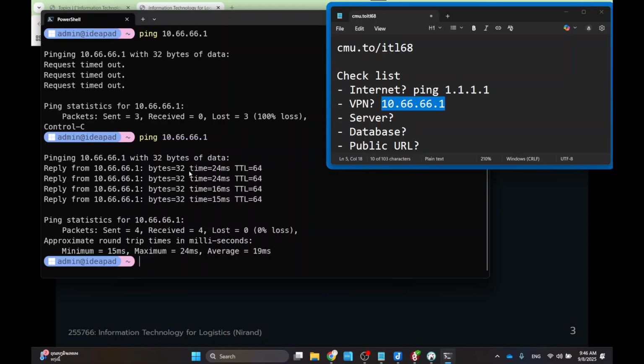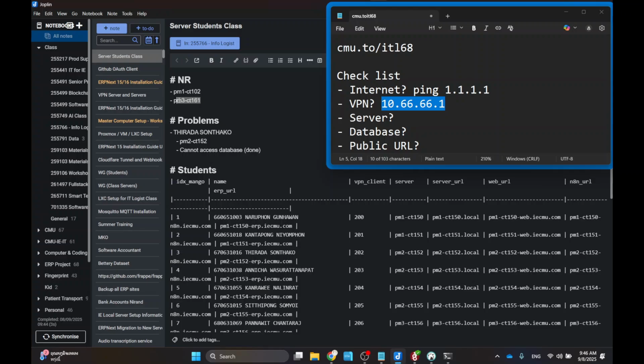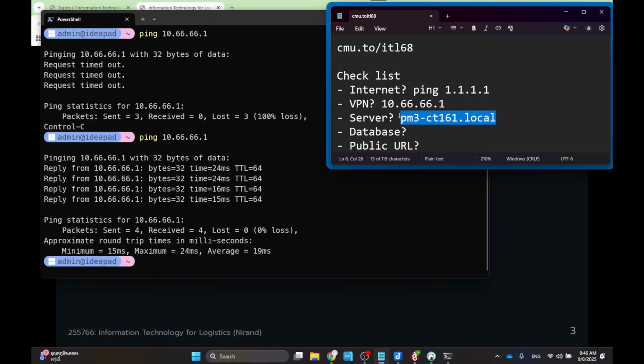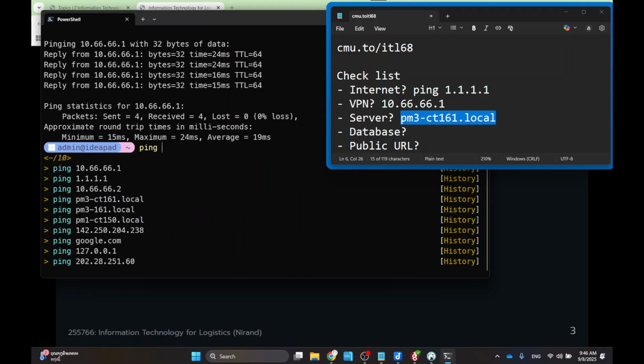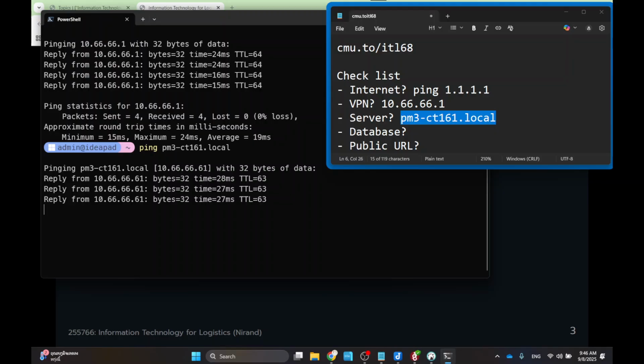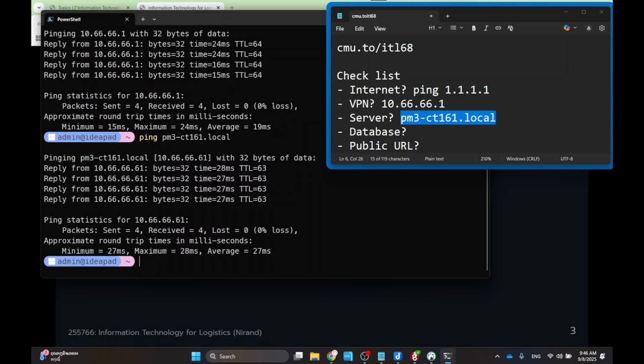So next, your own server. I don't remember which one has what, but for example, I took a note that my server name is like this, .local. So your URL .local, the one that's for your own. For me, I'm going to ping my server to see if it's actually running. I'm going to ping pm3-ct161.local. Hopefully it's responding. Yep, it's responding. If this one doesn't work, let me know.